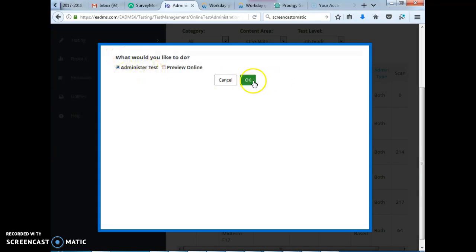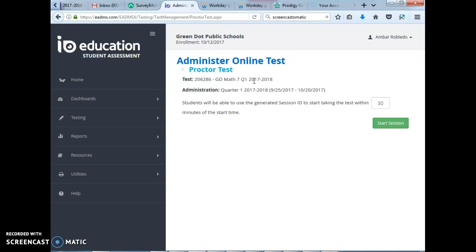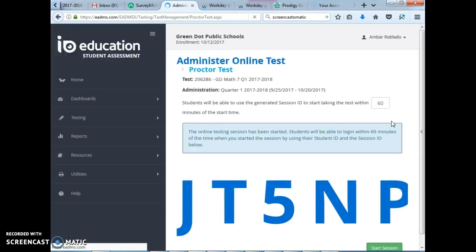So then it'll take you to this. You'll select OK. And then you want to put in an amount of time. So our periods are only 55 minutes long. I usually put 60 minutes on here. And then you click Start Session. And this is the session ID that students will need to enter when they log in.